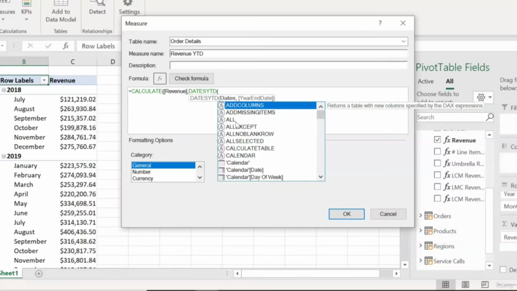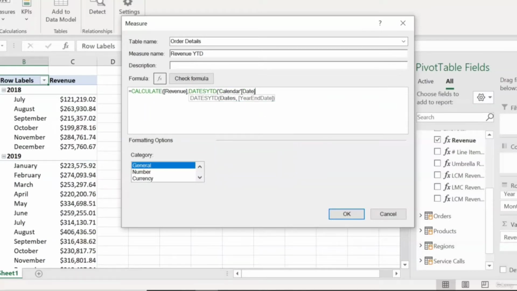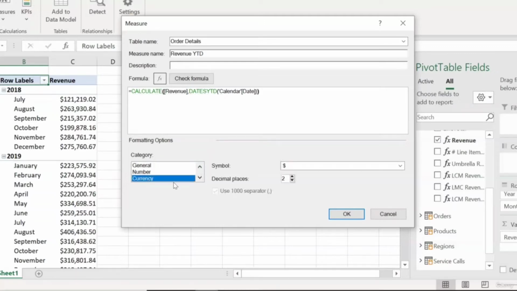Remember when I said that our date table is absolutely crucial for our time intelligence functions to work properly? Well, this is an example of how. They need that column of dates in our date table to work. So we'll enter that column. And again, that's the only mandatory argument for the DATESYTD function, so we'll close our parenthesis for that one, and then our second parenthesis for our CALCULATE, and then we'll format our measure as currency, and then click OK.